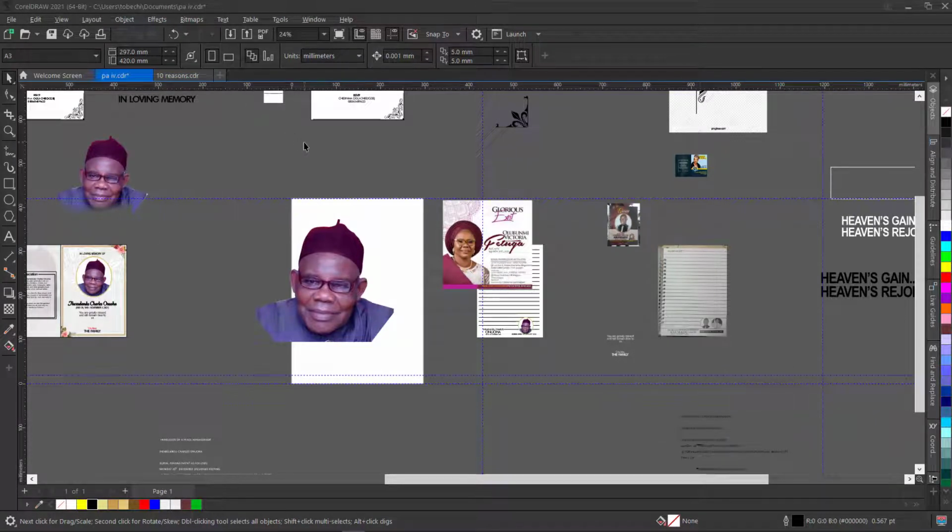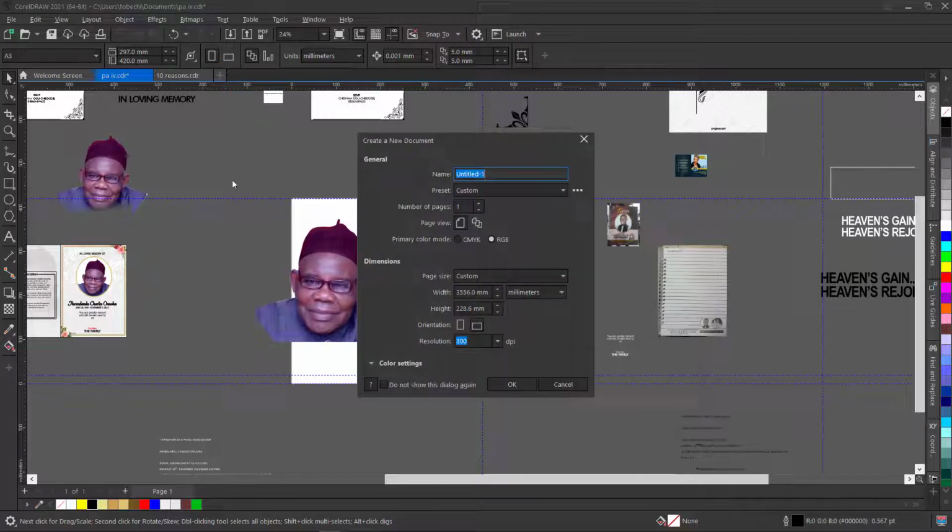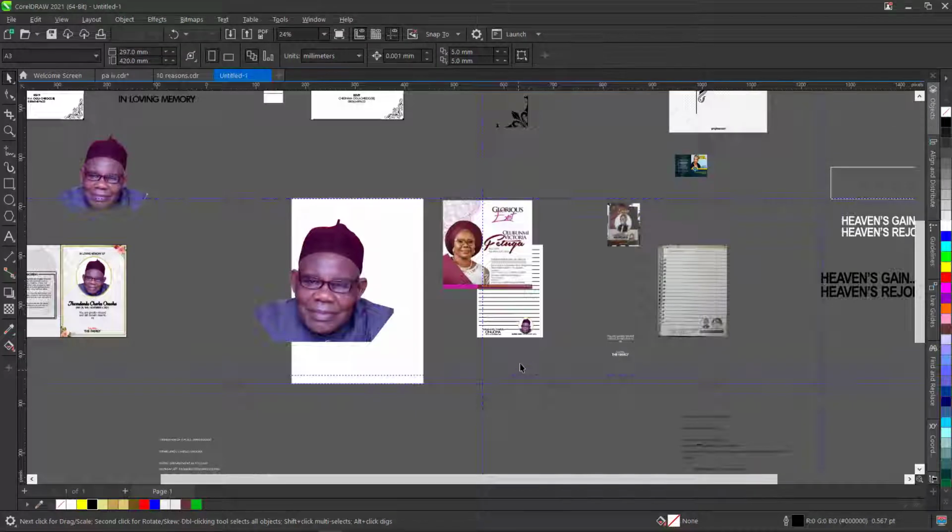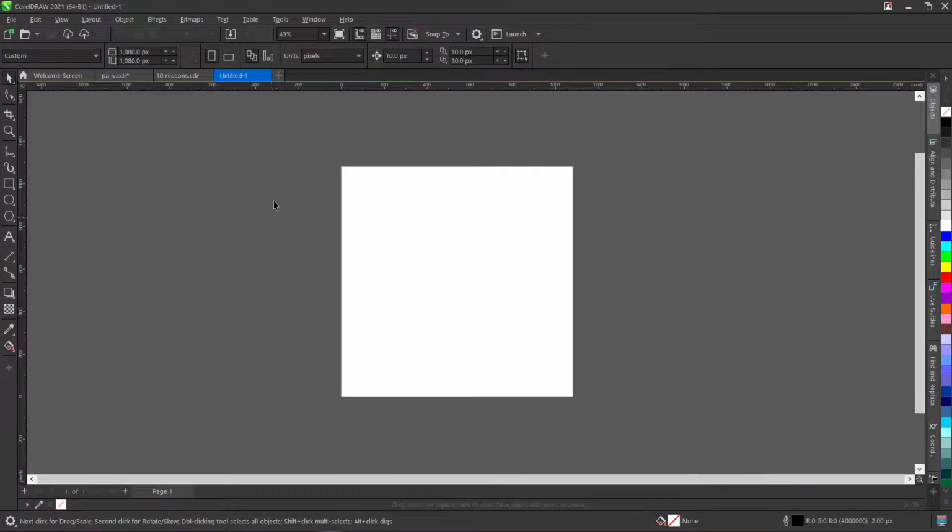Today, quickly, let's design a happy Christmas flyer. Let's go to our CorelDraw. Let's make this 1080. Make it pixels, 1080 by 1080. Click on that, and click OK. So this is the CorelDraw workspace. Take note of that 1080 by 1080.